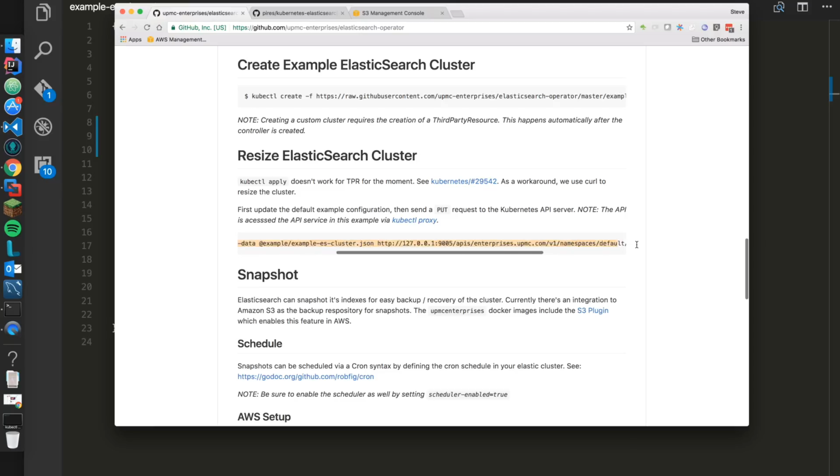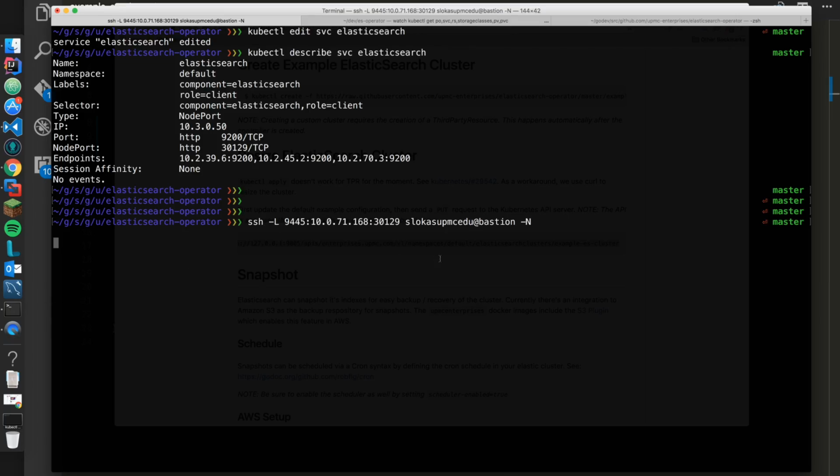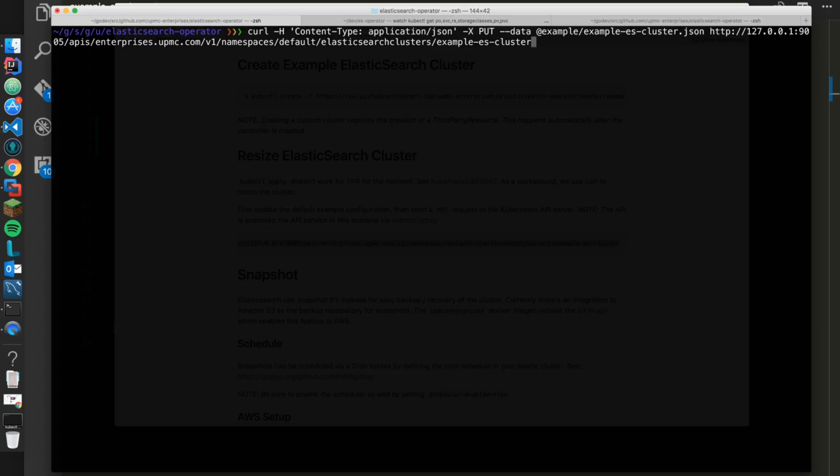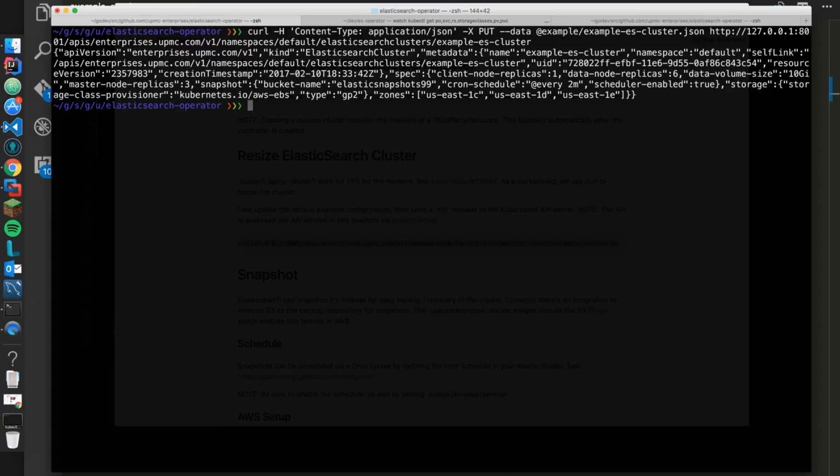So what we're going to do is run this command here, and we're going to send a put request. We're going to send over that JSON file to the API server and update the third-party resource through a put. My proxy is running on 8001 right now, and this should be all I need. After I submit this to the API server, we can go and watch this scale up and down.